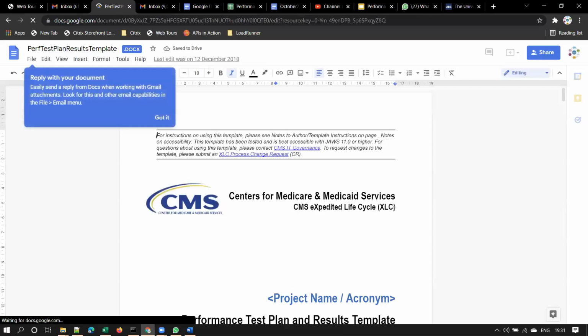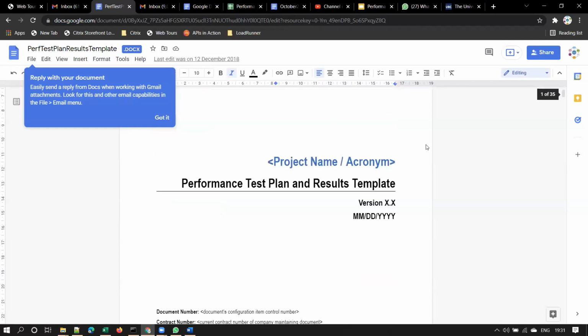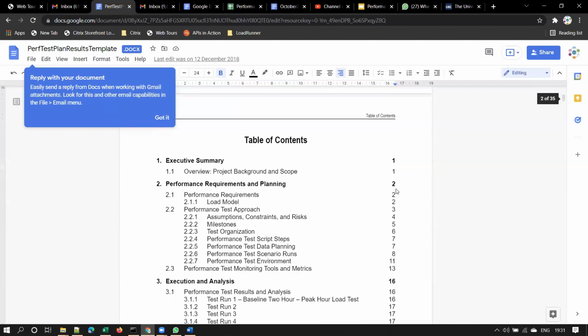All right. So let's assume that this is the client. CMS is the client. And this is a performance test plan document and results template. So basically, what does a test plan document contain? We'll discuss the test plan document in detail.